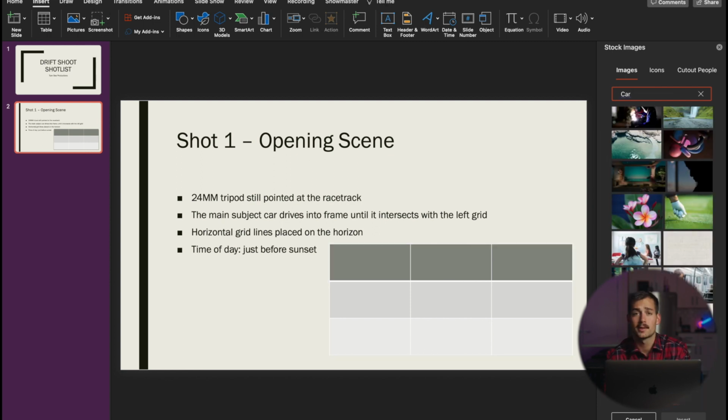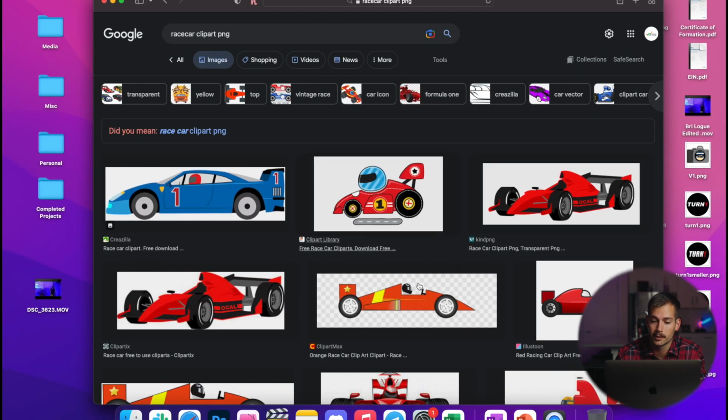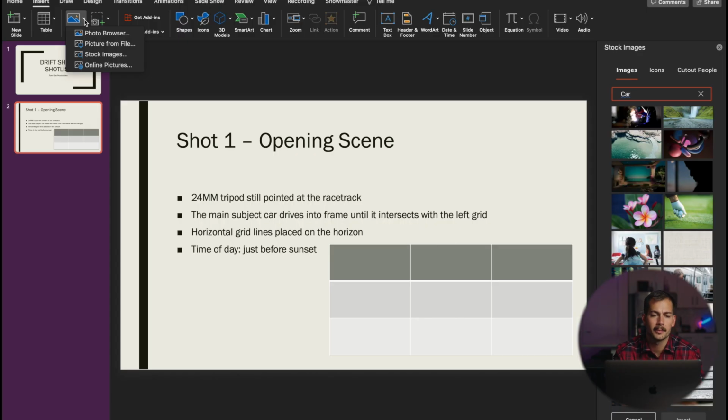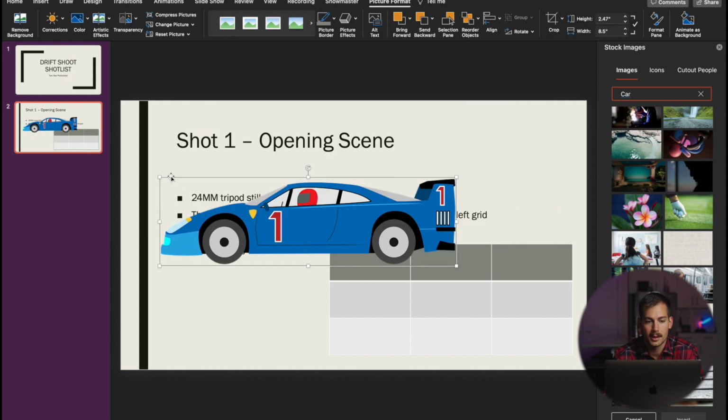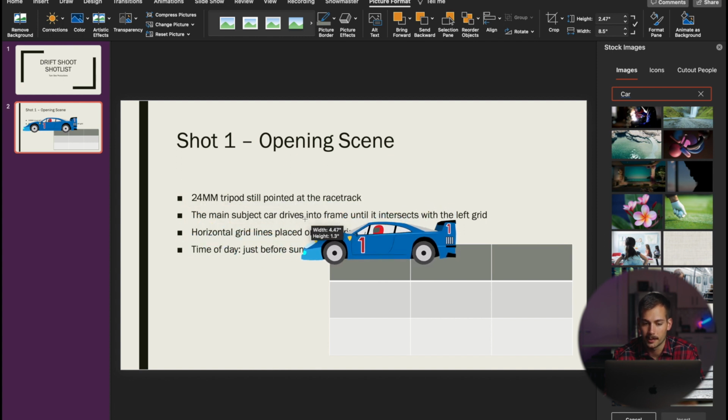Now, I'm not finding anything that works super well from the stock images, so I'm just gonna pull these from online. To grab it from my computer, I'm gonna click Picture from File, and I have one on my desktop that I wanna use, so I'll click that. And now I can take this and drag it around my scene.